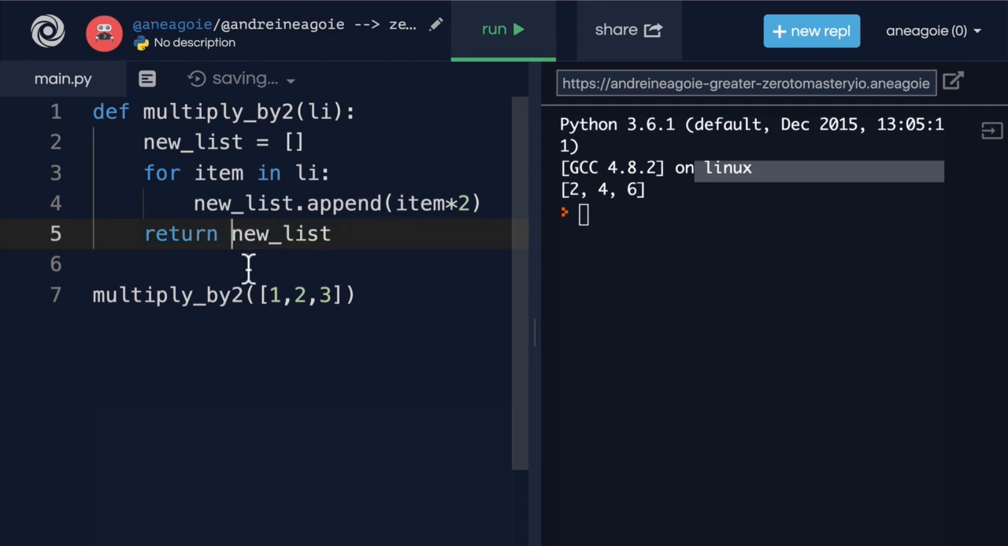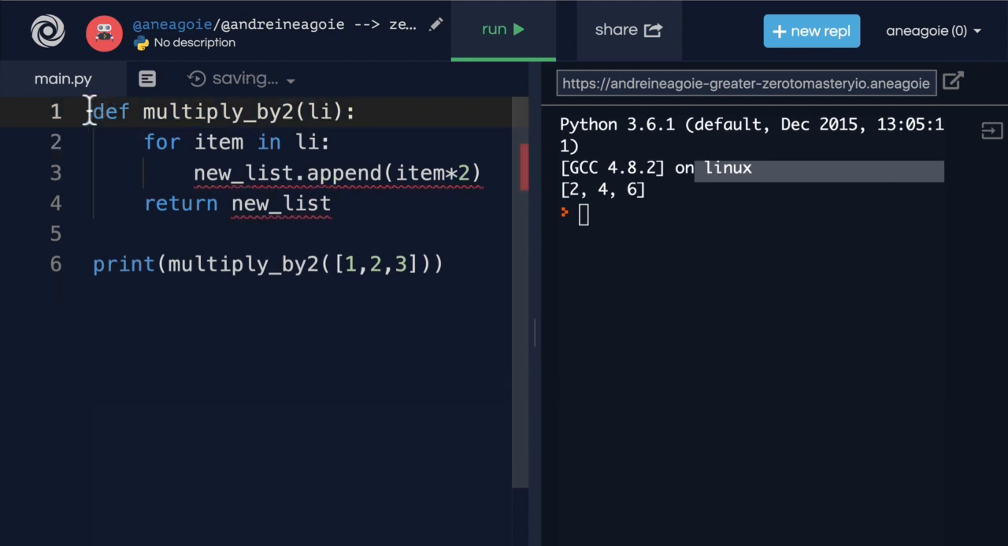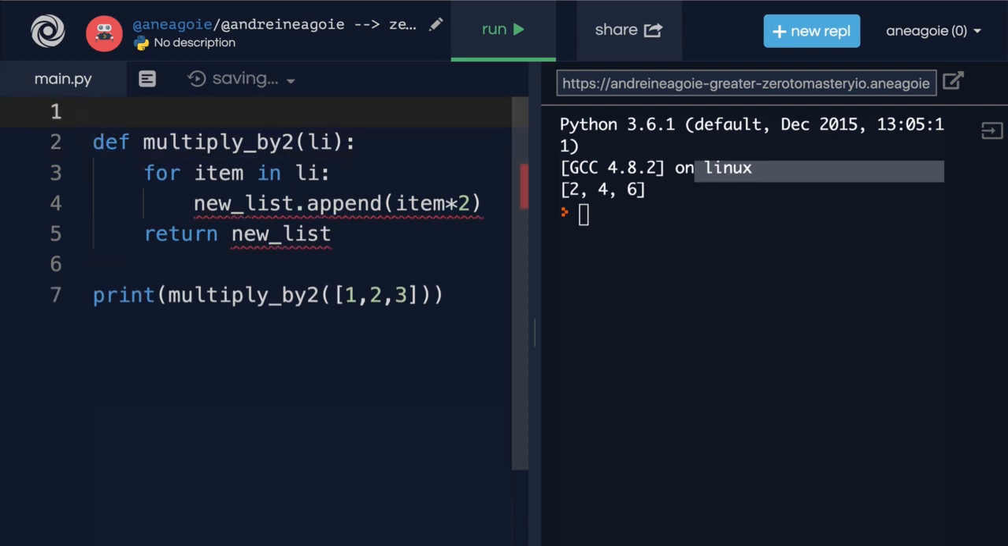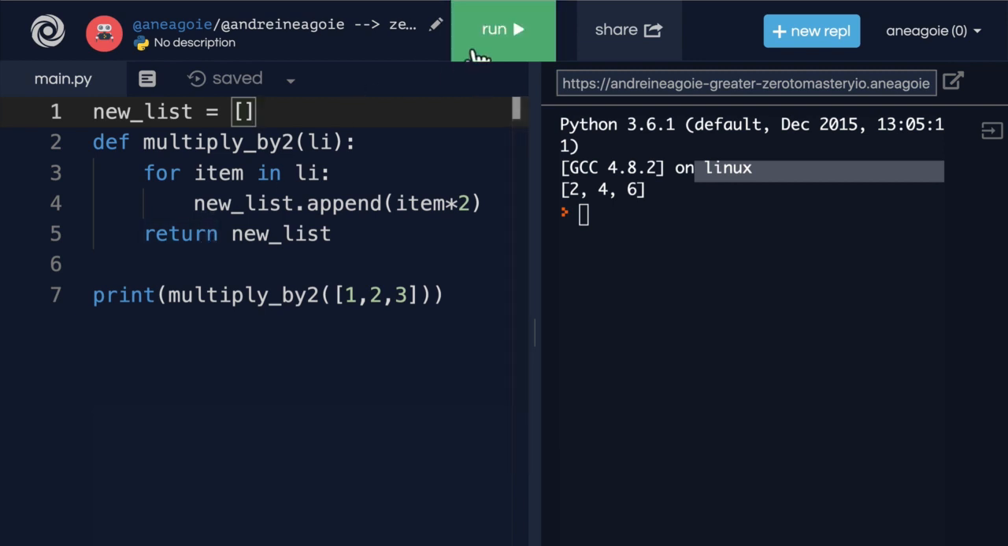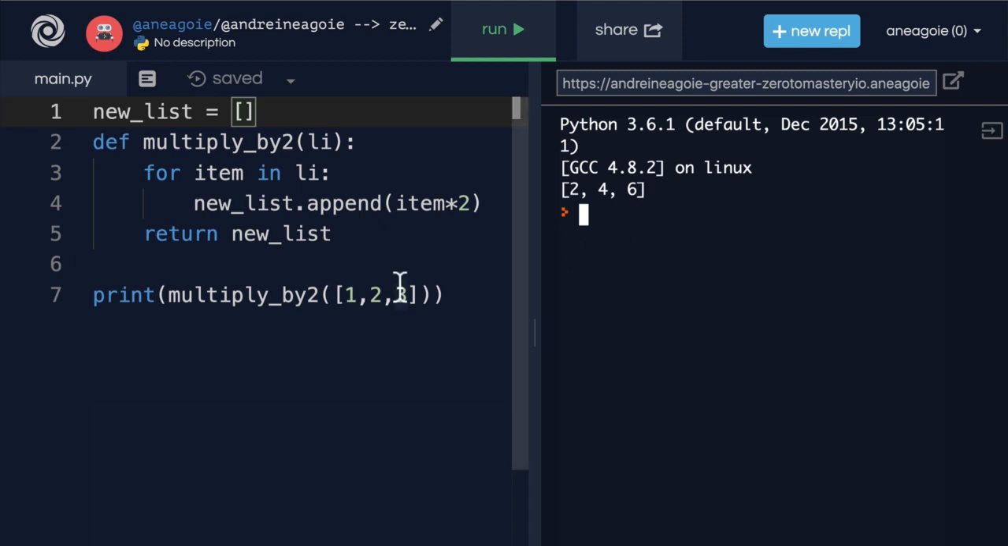Another example that I can give you is this. What if we have a new list here that we actually define outside, like so? So that we have new list like this. If I click run, I still get 2, 4, 6.